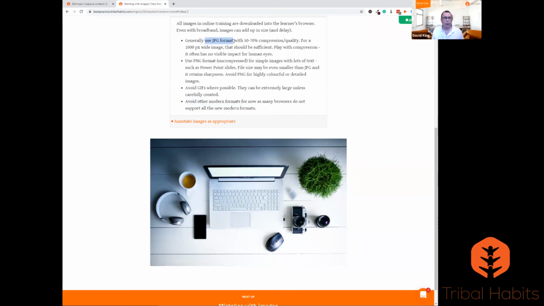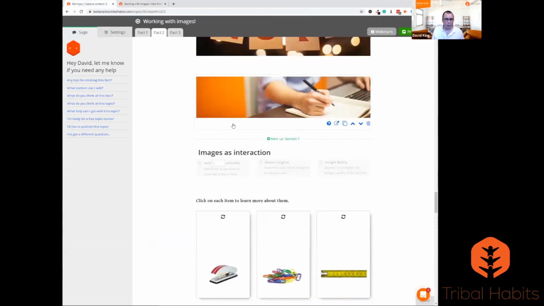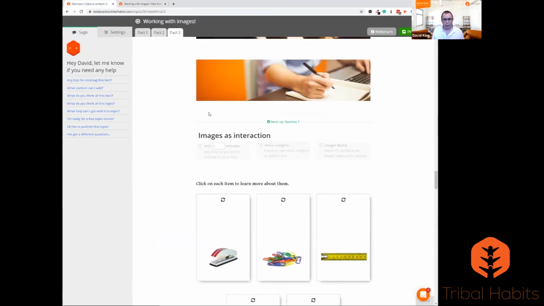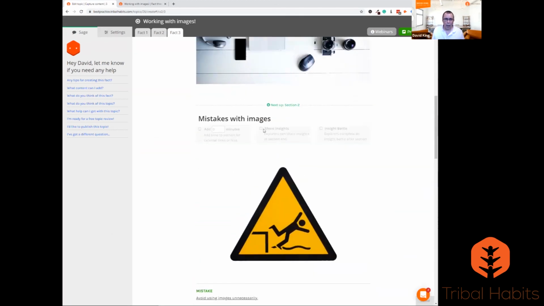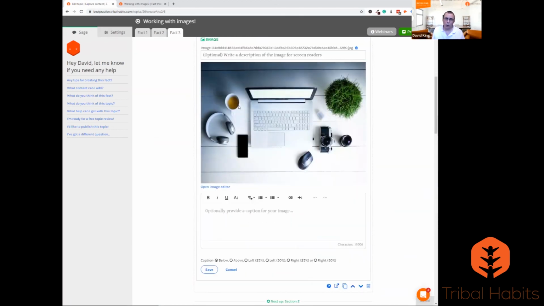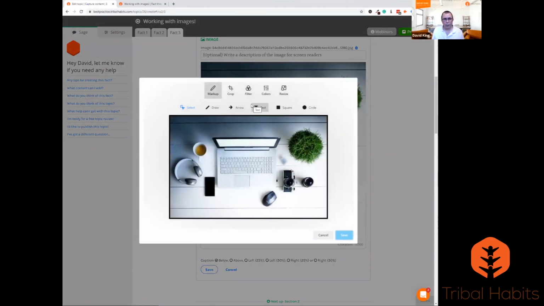So we're typically using JPEG for colorful things and photos, and PNG for graphics and SmartArt. Finally, you can annotate your images as appropriate. That's one of the advantages of them. So why don't I just have a bit of a quick play here with this laptop. I want to annotate this because I want to really focus some people on a few things in it. So I'm going to open the image editor and go to markup.